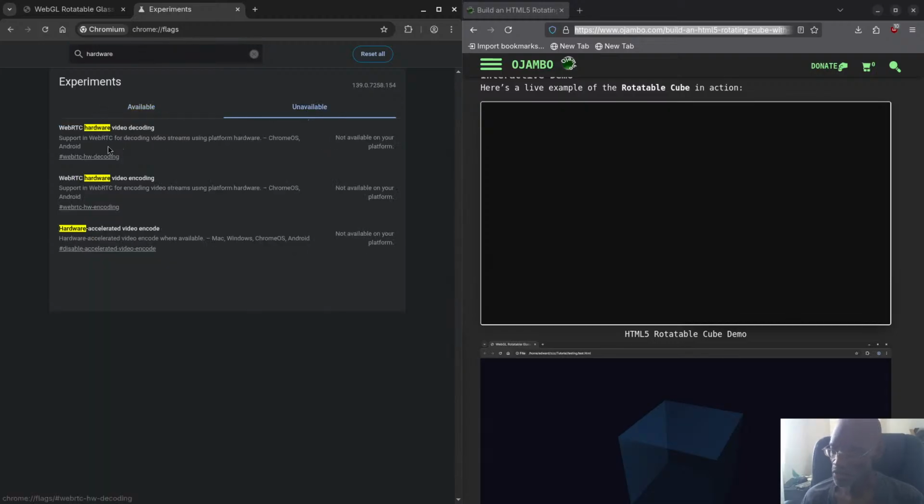You can also see here there's some that are unavailable. It says WebRTC hardware video decoding is not available on your platform because I'm on Linux. And it says here WebRTC hardware video encoding is also not available on my system. And hardware accelerated video encode is also not available. So this means that if I use WebRTC to create videos in the browser, it will not have hardware acceleration here.